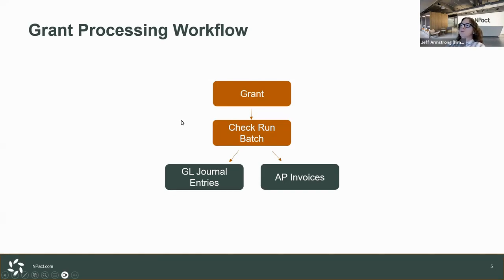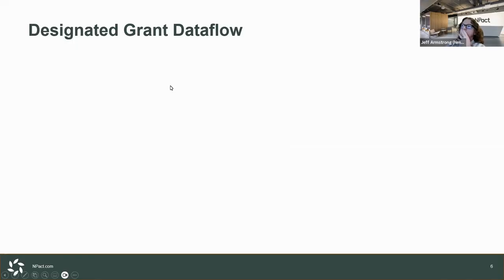So at a high level, this is sort of what happens to a grant record once it's created through a data flow and comes in. This is your financial processing. And I started with this because we're going to show some data flows here that all end with these 4 little squares. So just as a review, you get your grants batched into check runs, and those go to the finance system. So let's start by talking about designated grants.